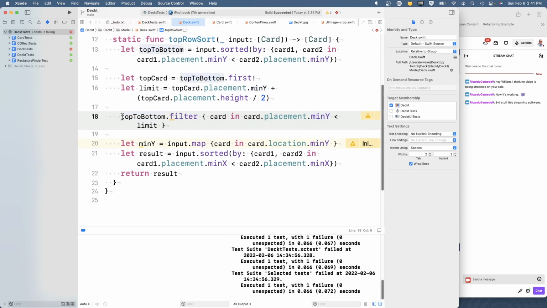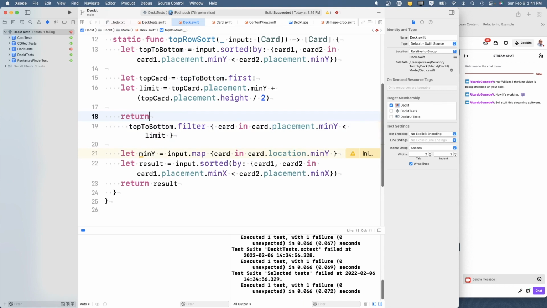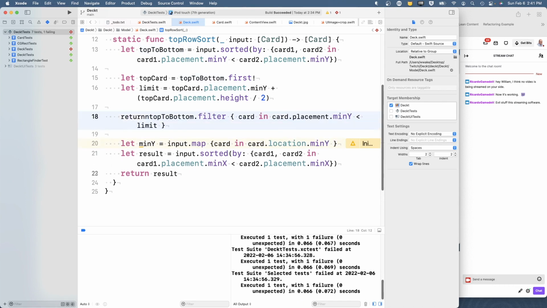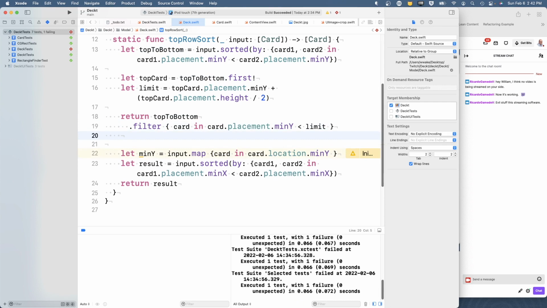Okay. Let's return. How do we best write this? I guess maybe that's return top to bottom, filter to the left that, and then sorted by the x coordinates.